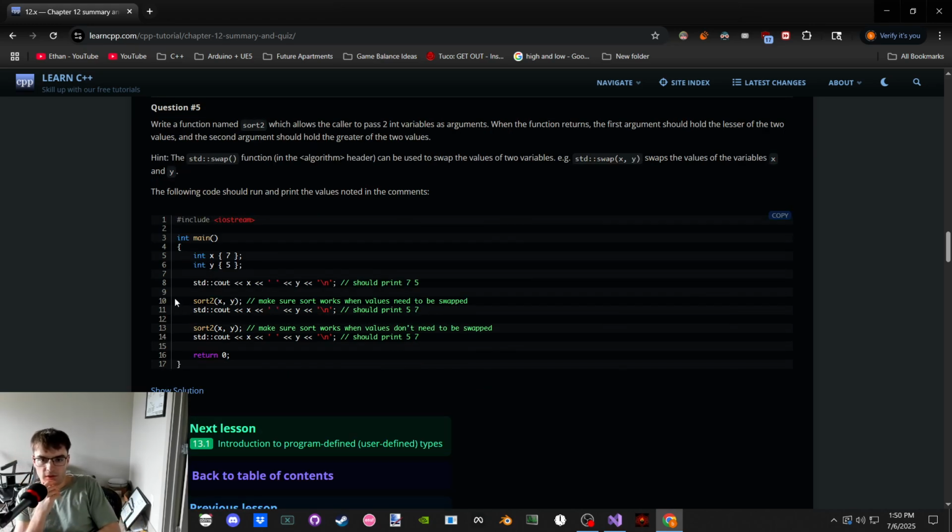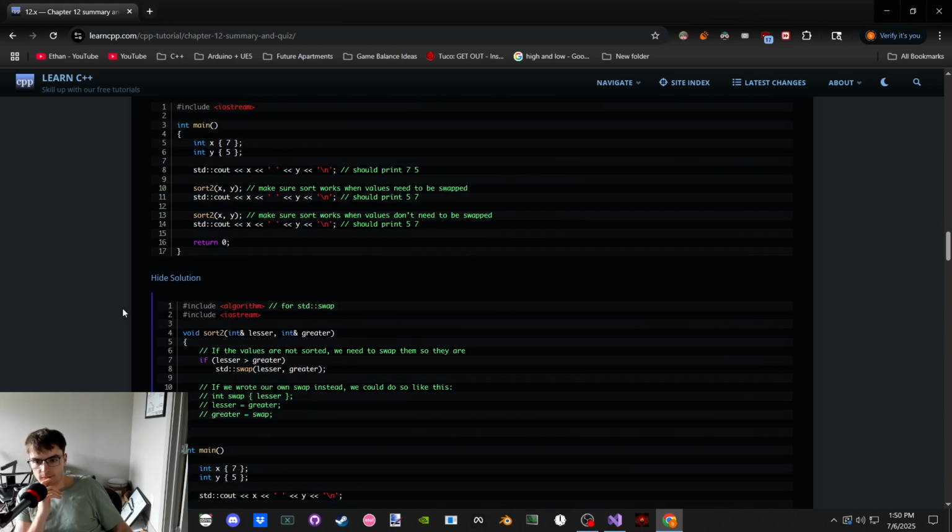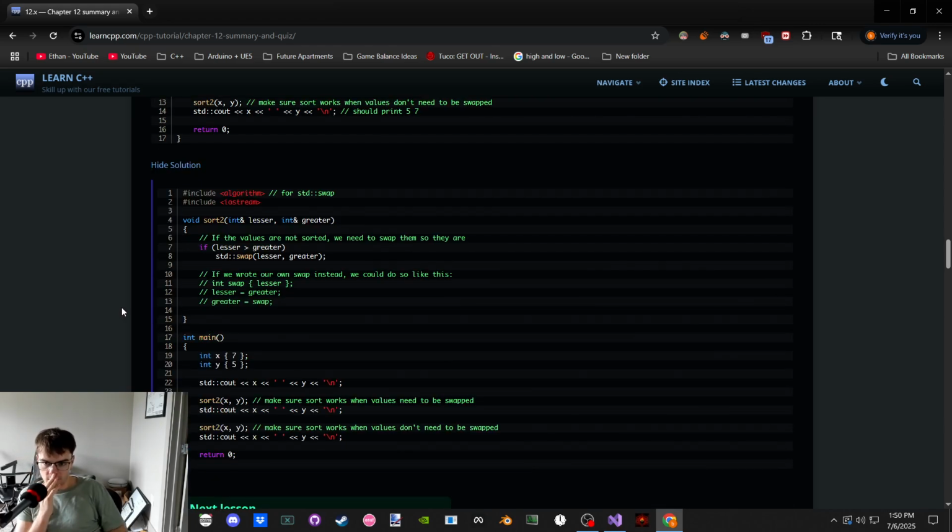Should print 7, 5 and then 5, 7 and then still 5, 7. So in this case, you're doing void sort2. Okay, it is. It's just what I thought. Yep, we do references. We check if lesser is greater than greater. And I guess, sure, yeah, my value should have been more idiomatic, so that it's lesser and greater instead of doing, hey, if lesser is greater than greater.